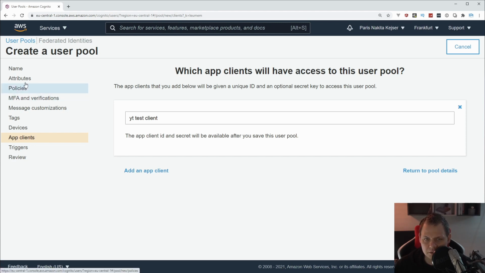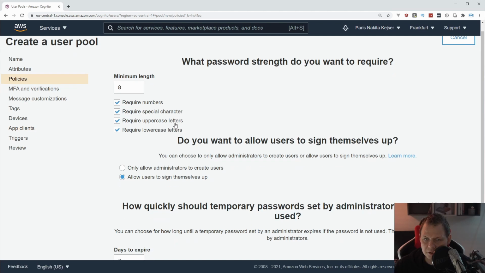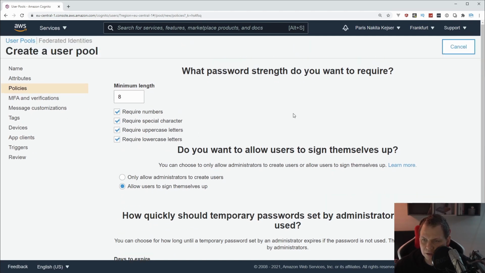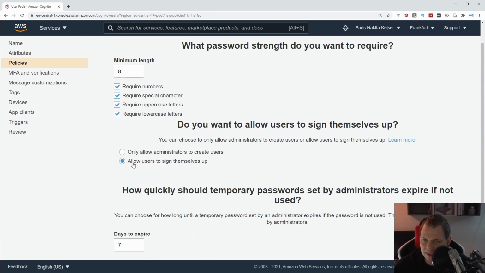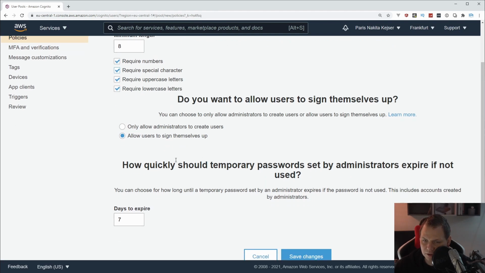Now we are here, I will go to the policy. The policy here, you can always change after you have created the pool. For now, I'm saying the password should be a minimum of eight characters, and require numbers, special characters, and upper and lower cases. Sometimes you only want this clicked off, but it's up to you. Down here you can say allow users to sign up themselves, or you can say only the administrator needs to create the user. In my case, I want everyone to be able to create the user themselves because I want to try to make a normal user login.